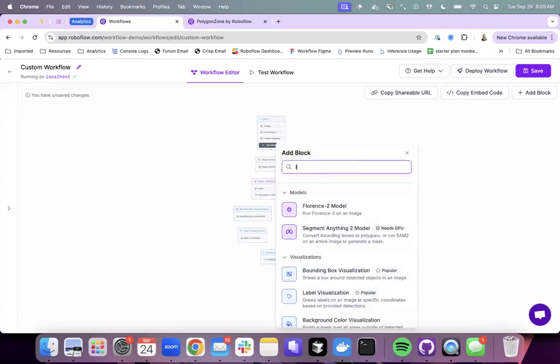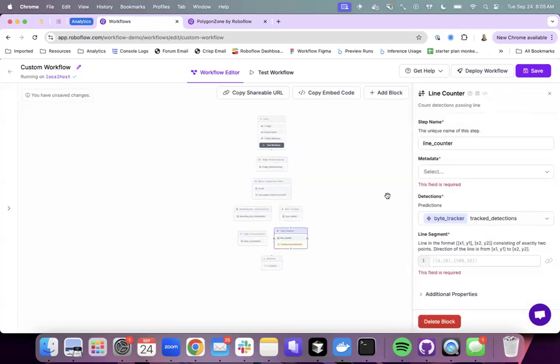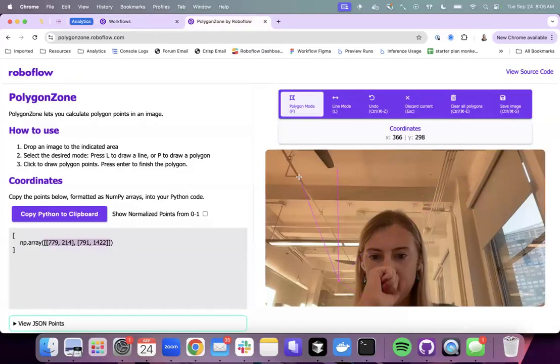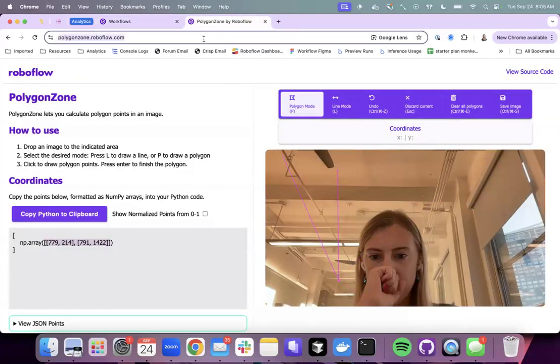Let's do something interesting and count detections crossing a line. So I'm going to use the same video metadata. Now I need to draw the line, and it requires two points, point 1 and point 2. We have a Roboflow tool that I played around with earlier. It's called polyzone.com. I'll drop it in chat. We're adding it to the UI editor, but right now you need an external tool to get the coordinates.